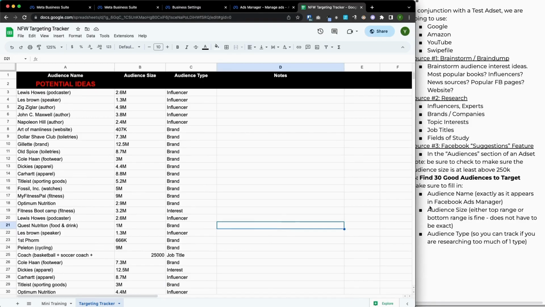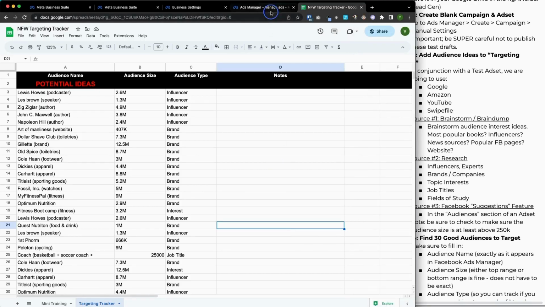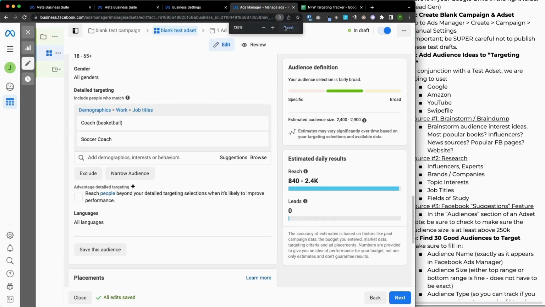And so again, what you're doing is you're going through different influencers, different news sources, different Facebook pages, different websites, using the suggestions tab. You're looking through job titles, you're looking through interests, you're looking through all of these things and then verifying them with this test ad set in order to add that into your actual potential ideas tab over there, okay?